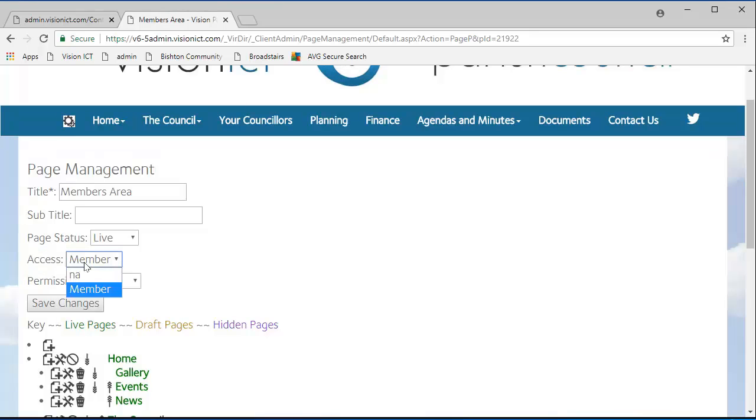So for the access, these are the people who can see the page. NA, this will apply to every page across your website. These are the pages that the general public can see. No matter who you are, you can see these pages if they have an NA access level.